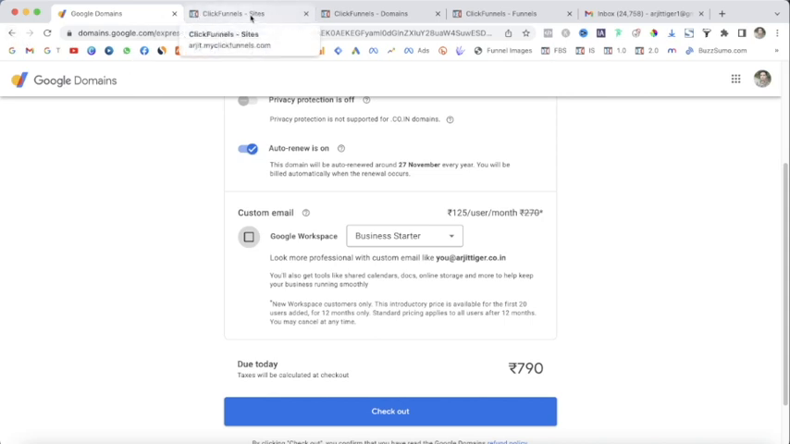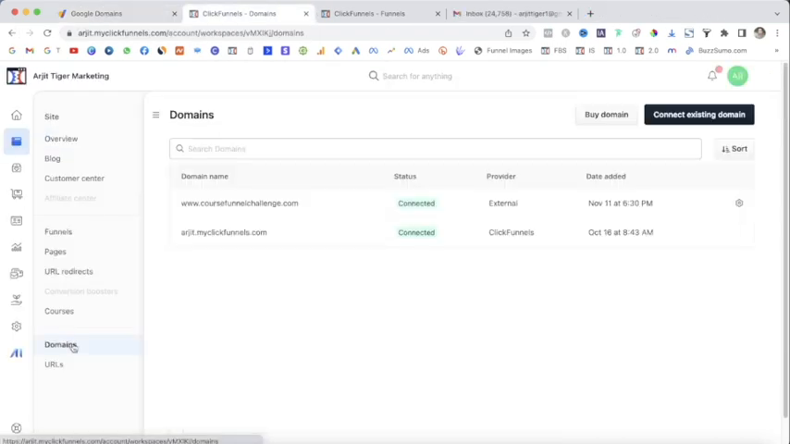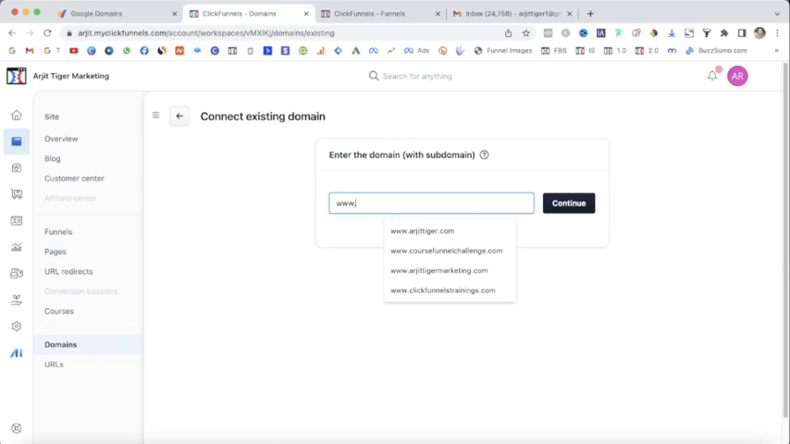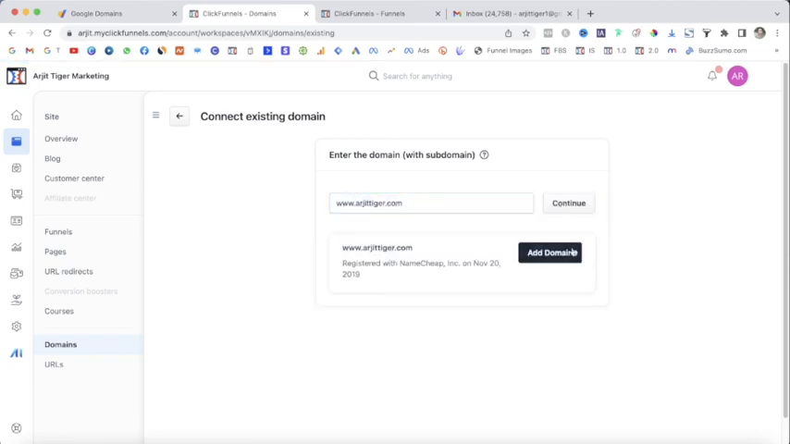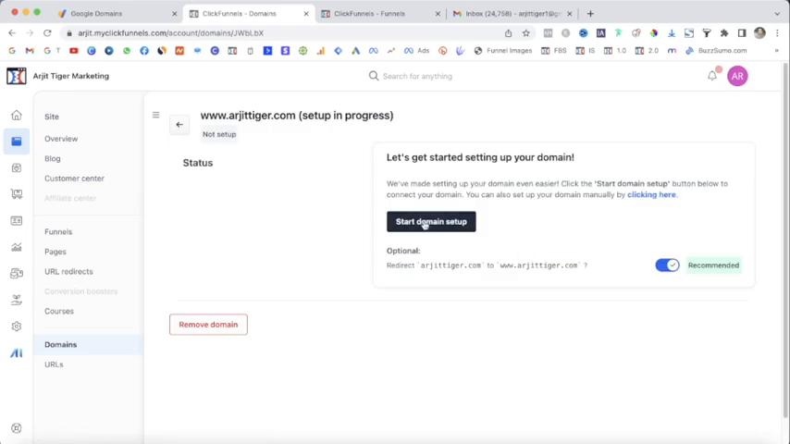In case you have a pre-existing domain that you want to connect with Clickfunnels 2.0, click on connect existing domain. It will take you to a page where all you have to do is enter your domain name and hit continue. Then it will show a window like this. Click on add domain. It will take you to the domain name providers that you already have. It doesn't matter which one you have, it may be a Google domain or a Namecheap. In my case it's a Namecheap domain. So let's start domain setup.